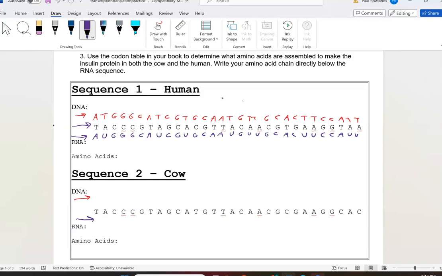First thing I want you to do, I want you to identify the codons. Remember, a codon is 3 nucleotides in the RNA. So AUG, that's one codon. GGC, that's a codon. AUC, that's, so guys, we're just going every 3. And I'm just going to put a line. That way, they're easier to see and we don't make any mistakes.